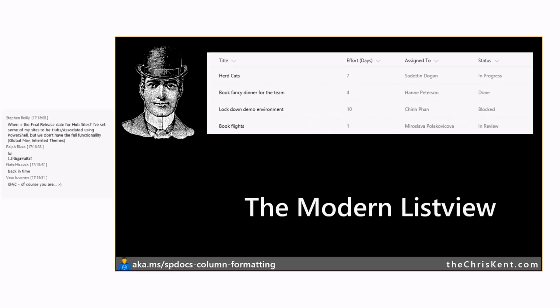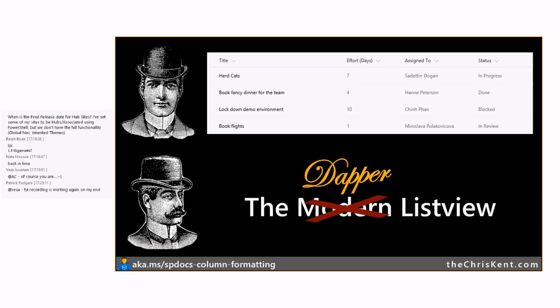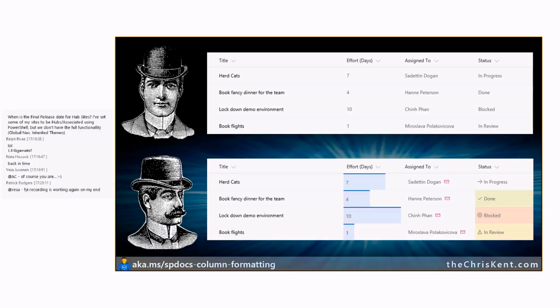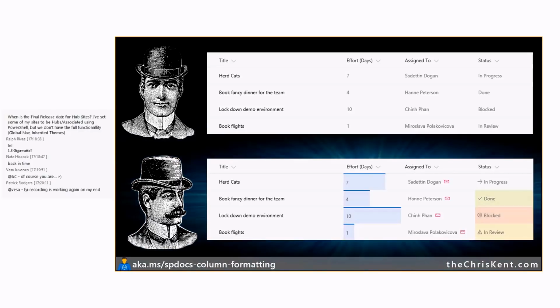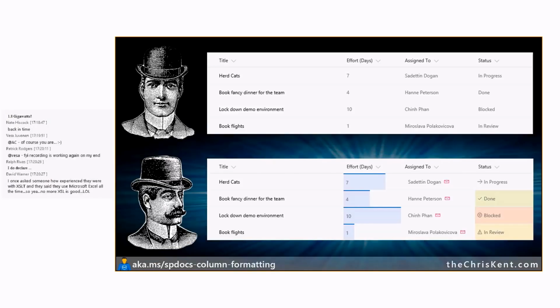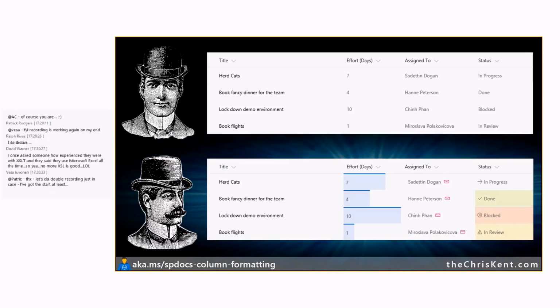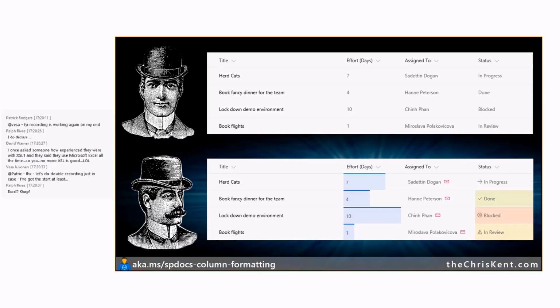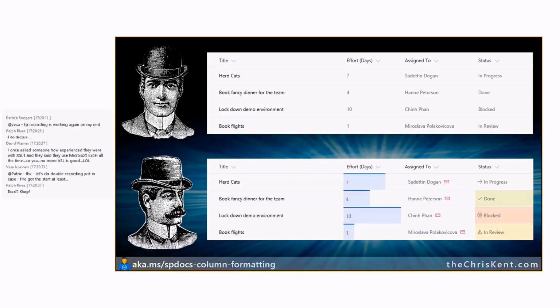So what do we need? We don't need a modern list view. We need a dapper list view. All right, so that's where column formatting comes in. Column formatting allows you, through declarative JSON schema stuff, whatever those words are, to put it in and make it look all pretty. So you can quickly take what's just a standard list view where it looks almost like Excel, and make it fit contextually for the user or for the site or the team they're in, and really make things make sense, so they know what they need to pay attention to.